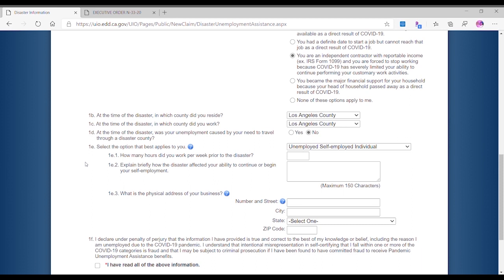1E. How many hours did you work per week prior to the disaster? How many hours did you work? We're going to put 40. We were full time.